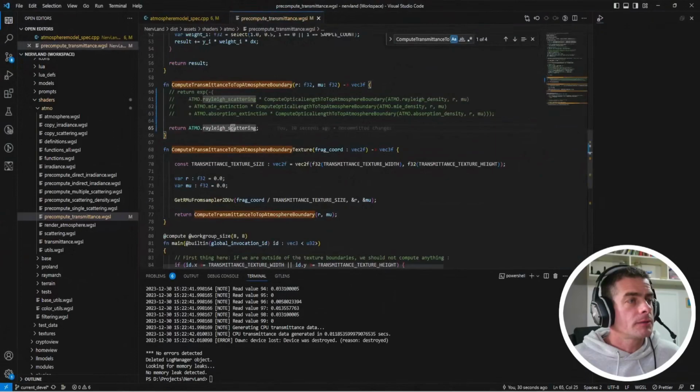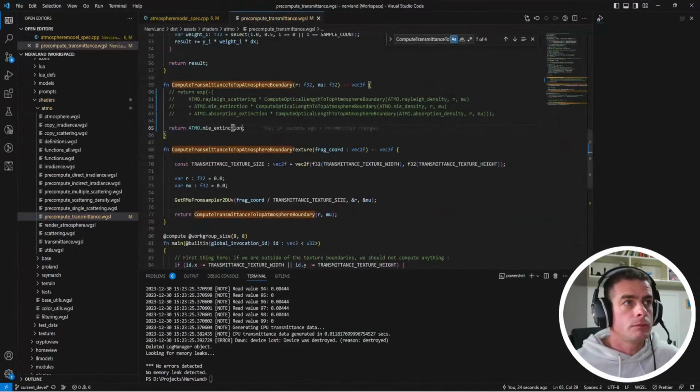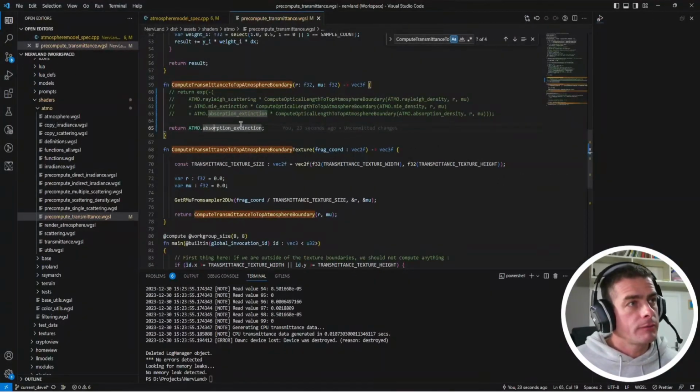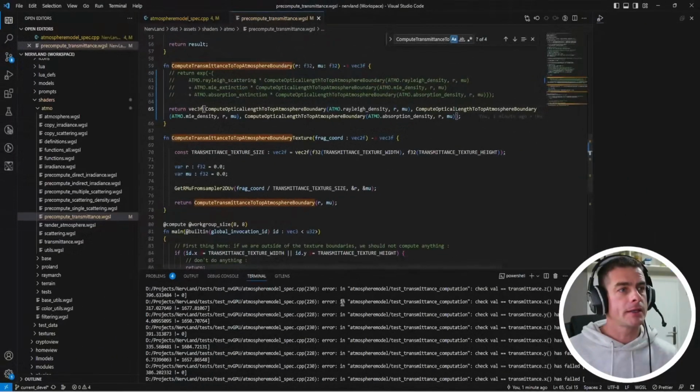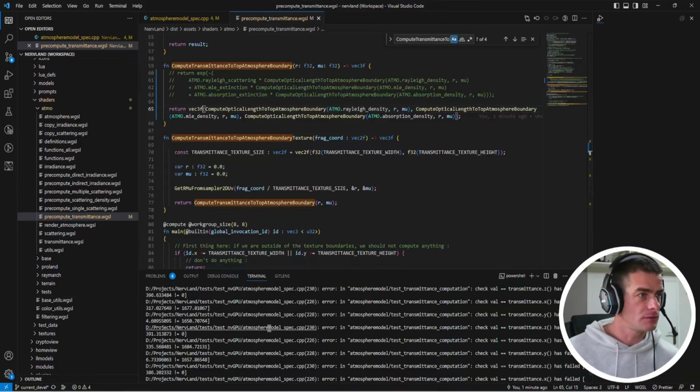But yeah, maybe we could just push it a bit further before adding a different mechanism here for the comparison itself. Let's see. Next, I'm comparing the Rayleigh scattering value, no error in this case. The Mie extension value, again no error, and also no error with the absorption extension value. Now let's check what we have with those compute optical length. And as could be expected, when we try to compare the compute optical length to top atmosphere boundary values, we start to get a lot of mismatches. Actually, every single value is completely different on both sides.